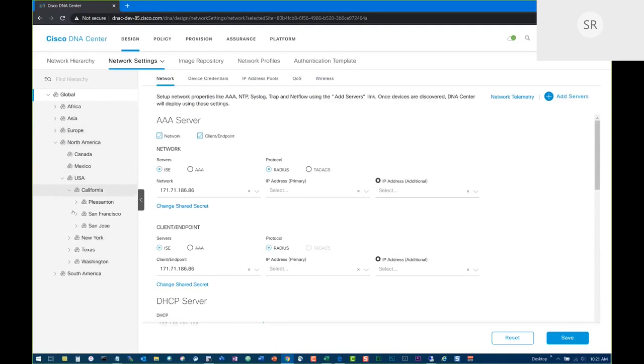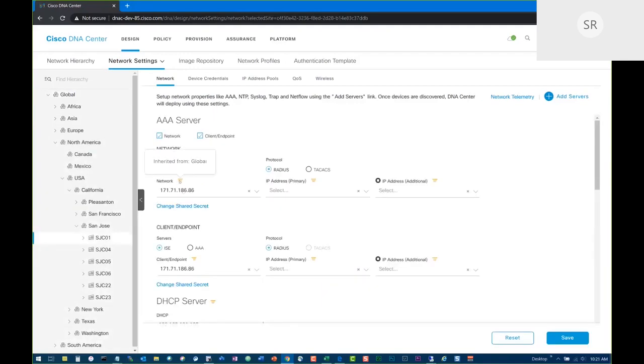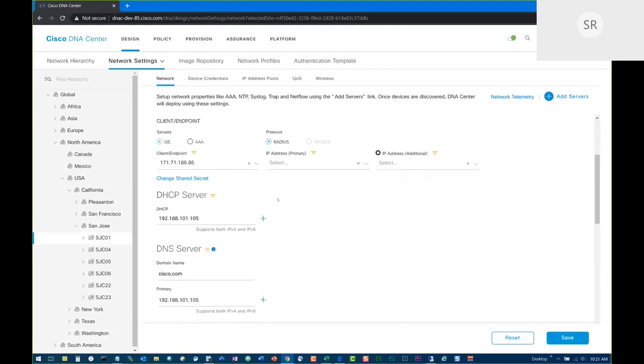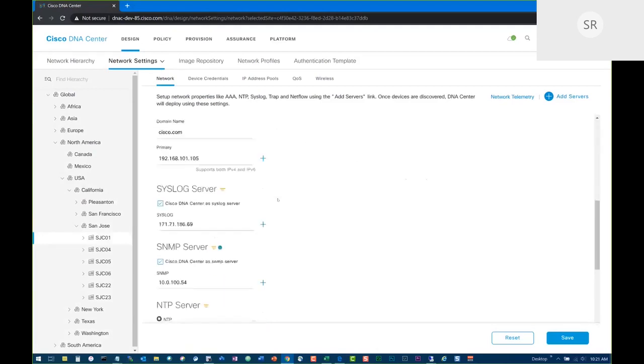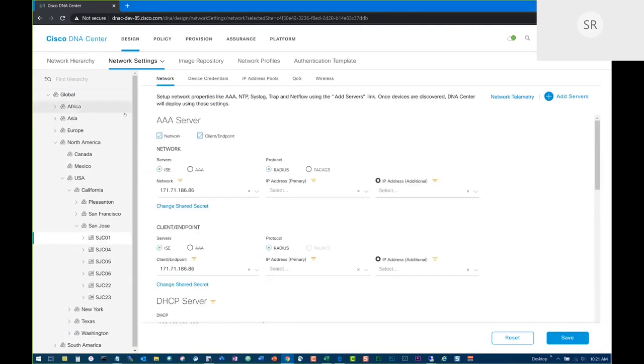But you can go to the site level, and then you can see little orange icons. They show that these are inherited from global, but you can go and edit these values. For example, NTP should be local, right? You can add a new NTP, whatever belongs to the San Jose site, or the time zone. All these settings you can change.